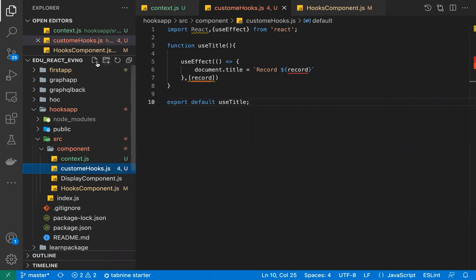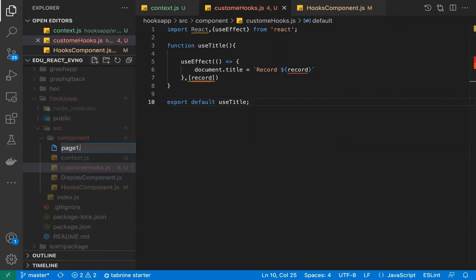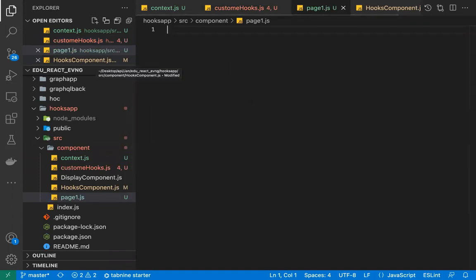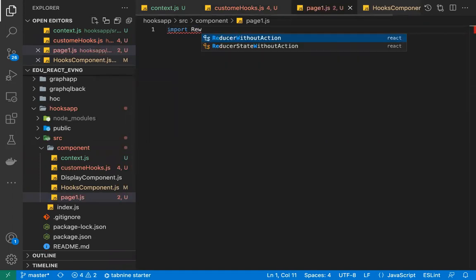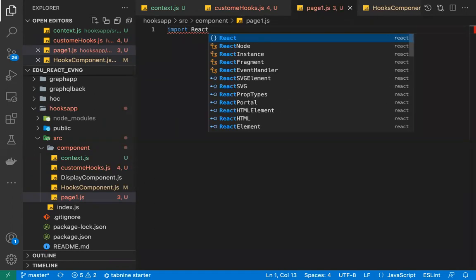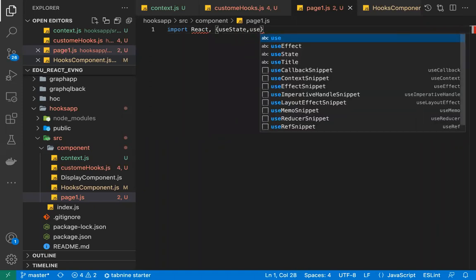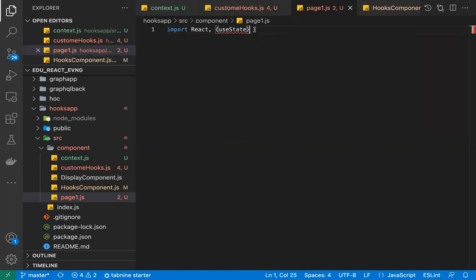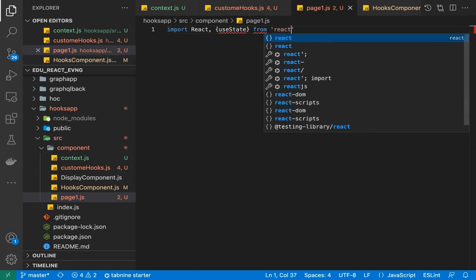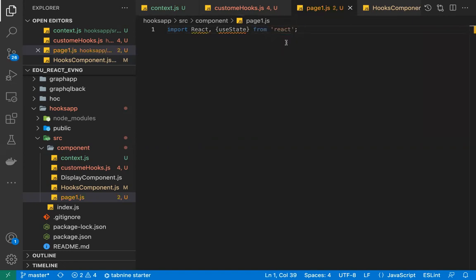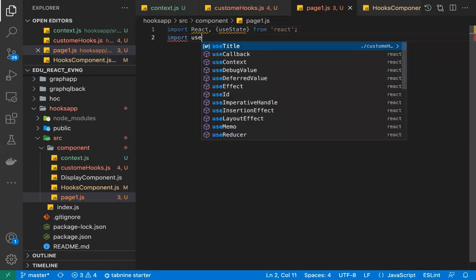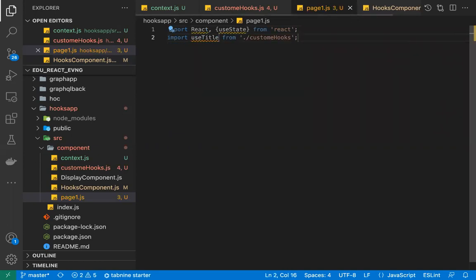I'll make one component, say Page1. So import React, useState. That's coming from React. But the hook you have created is not a part of React, right? You have to import it normally this way. It's nothing, guys, it is just a simple function, keeping it separate and reusing it. That's it. There's a fancy name for that.